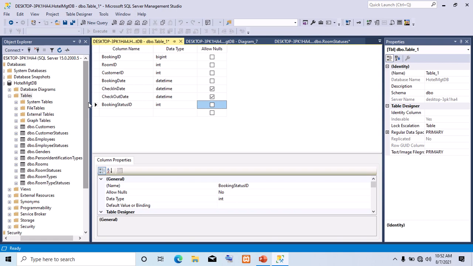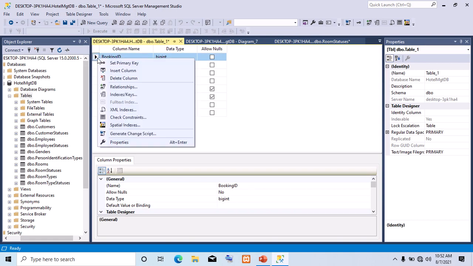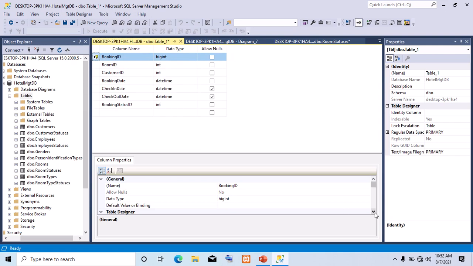Now, this one will be primary key. And it will be identity. Abi?